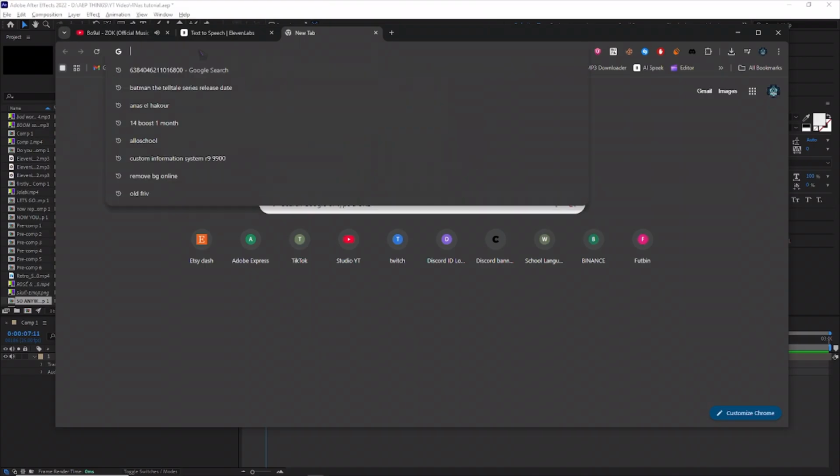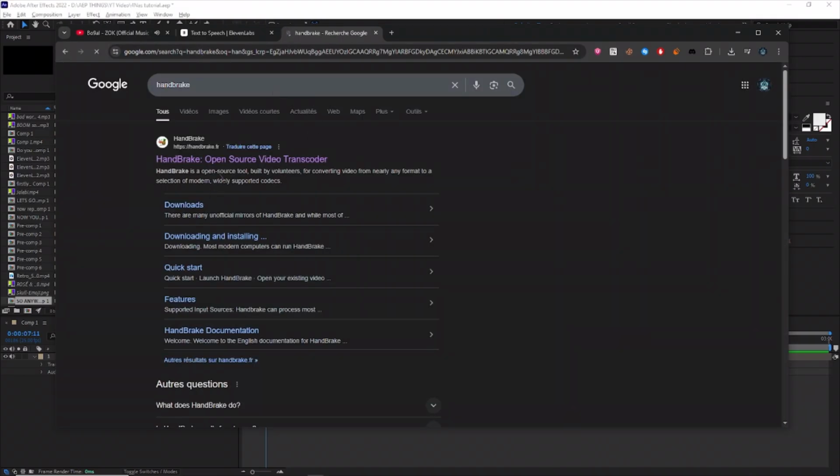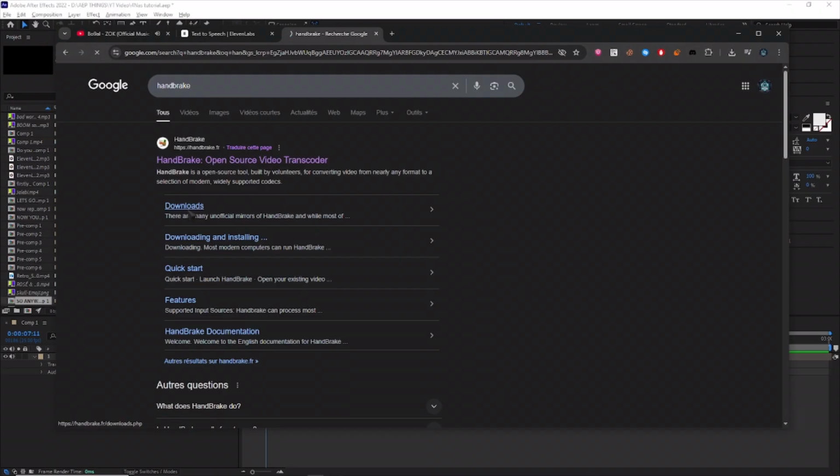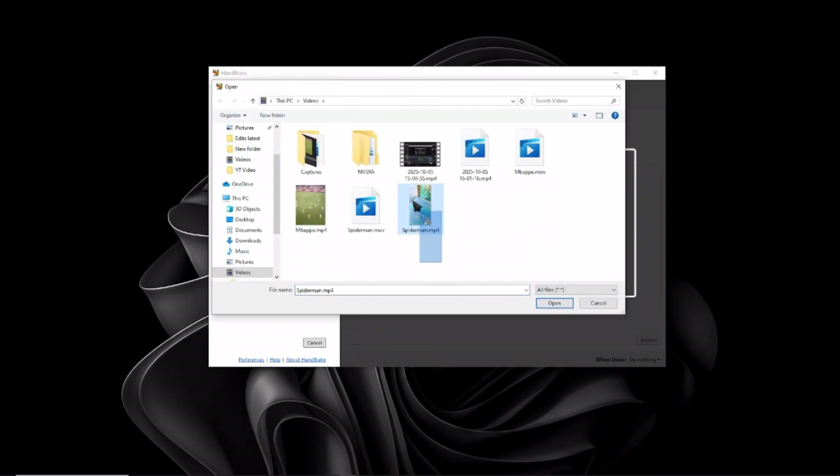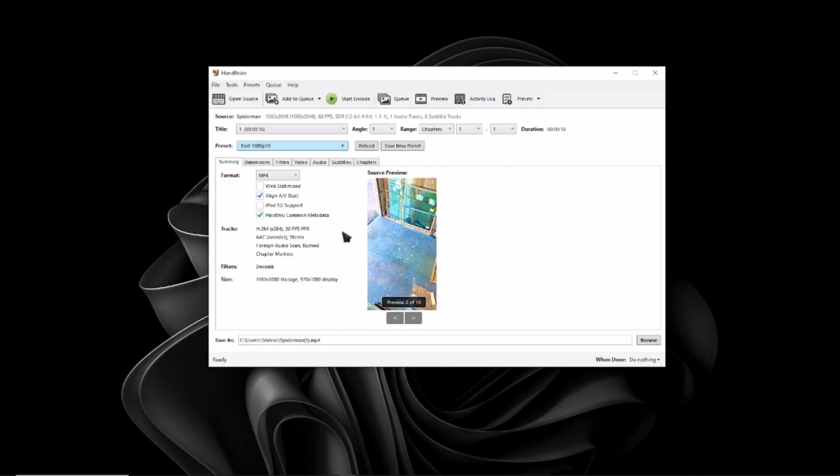When done exporting, go to your browser and search for HandBrake and install it. After installing it, run HandBrake, import your video, and copy my settings.